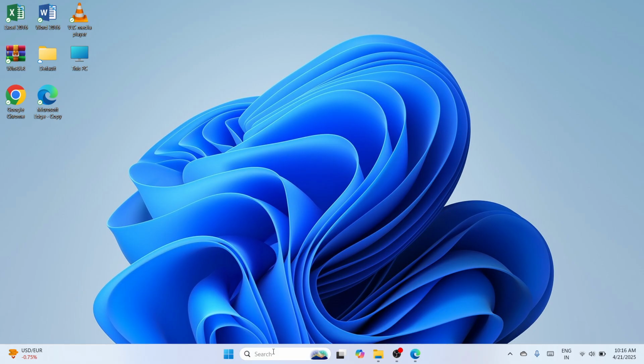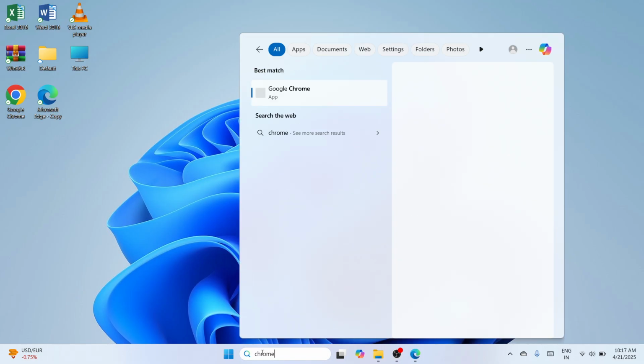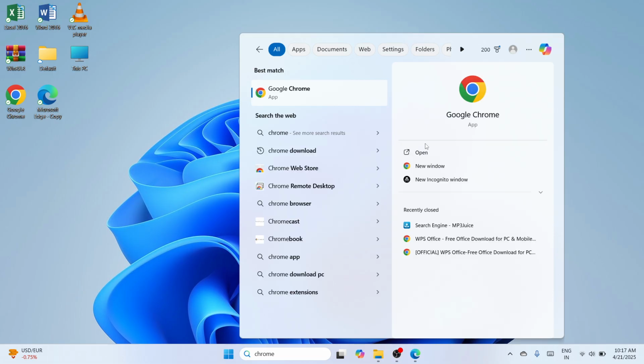Firstly, we need to proceed at the bottom search bar and type for Chrome. Once you've typed it, please proceed with the best match. Click on Open to continue.